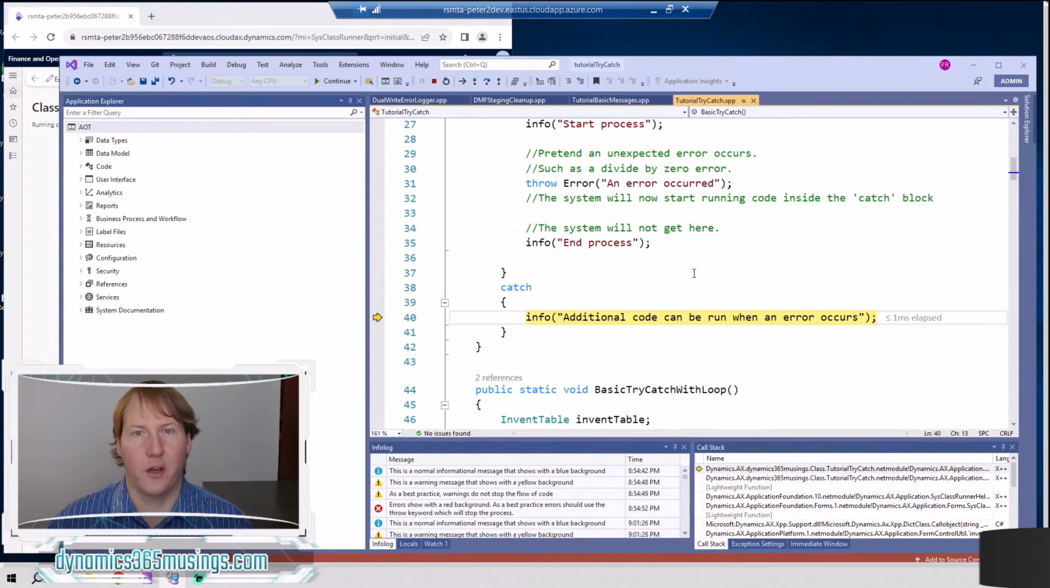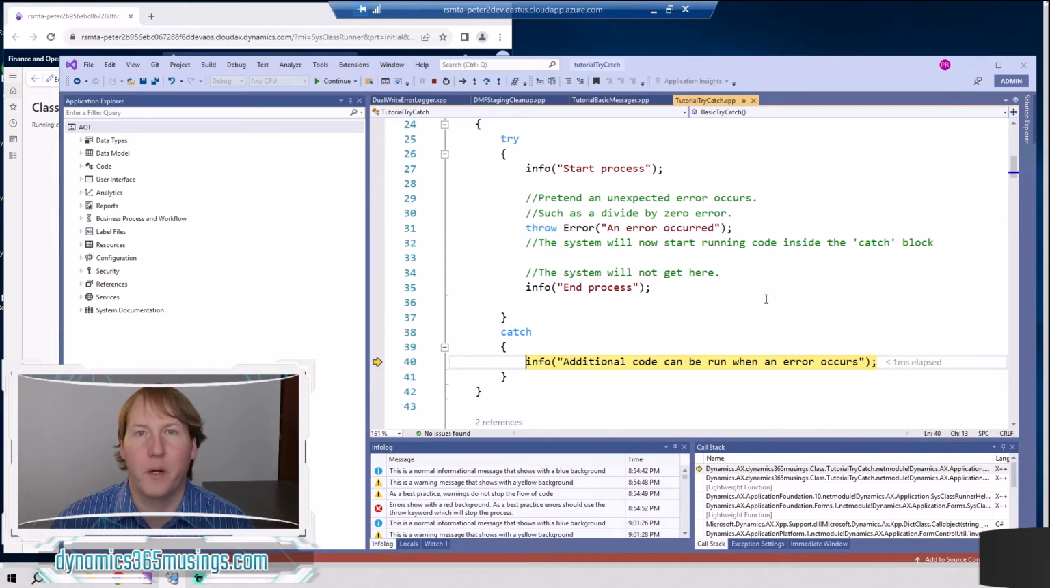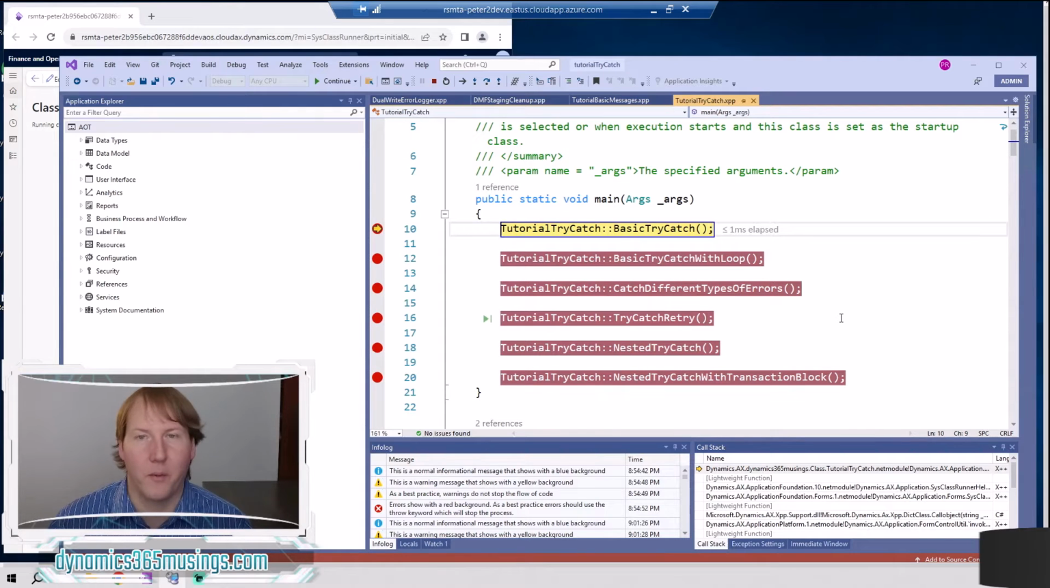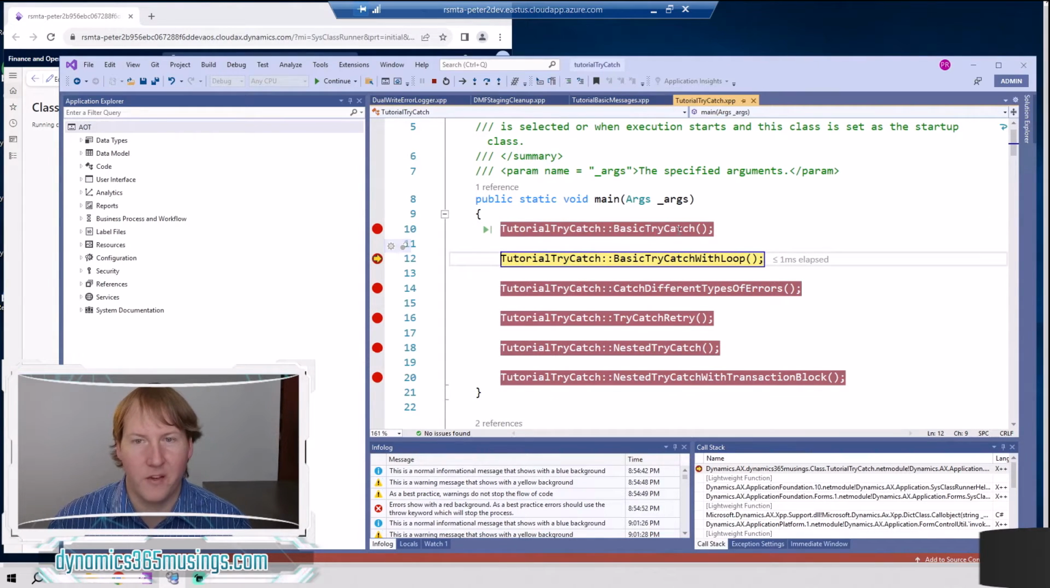And so I would say typically as a developer, you may not initially write a try catch statement, but after you've got a process that occasionally has certain error messages, you may choose to add a try catch to give more messages around what happened when that error occurred. So here we go, we get another info that says additional code can be run in that catch statement. All right, that's the very basic one.